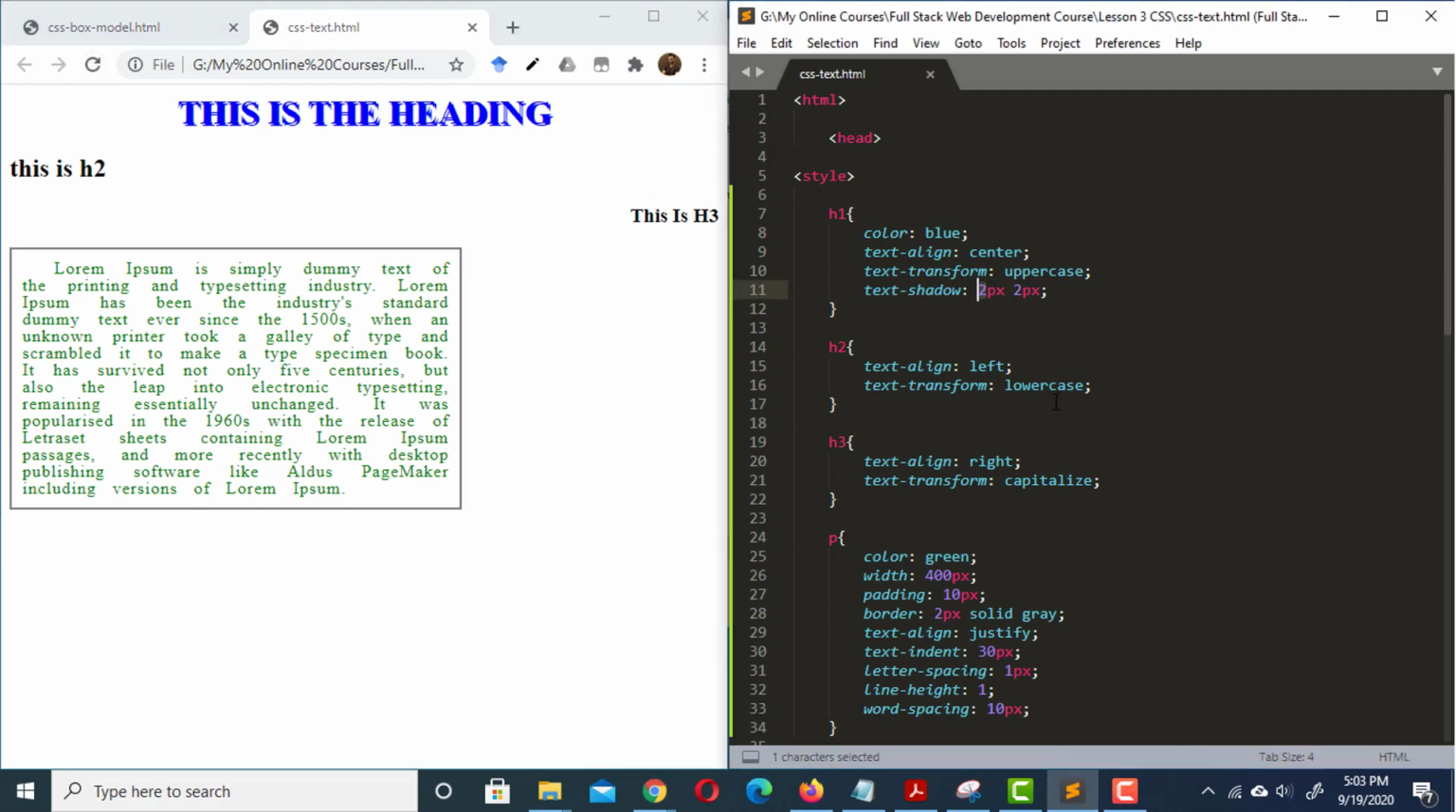Let's change the size of the shadow to 5 pixels. Now the shadow has become larger. We can change the color of the shadow by writing the color value here. Let's use gray color for the shadow. Save the code and reload the web page. The shadow has become gray.